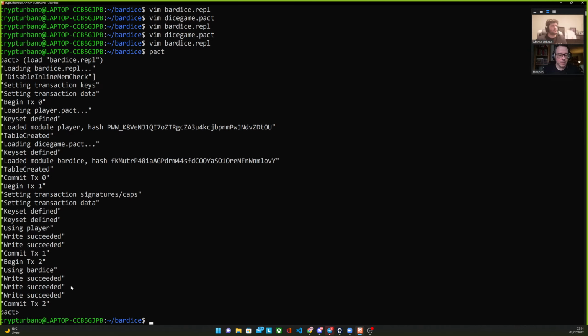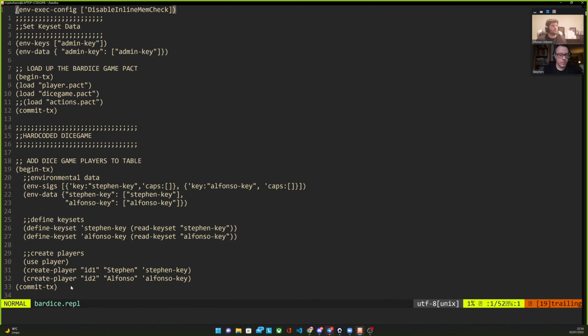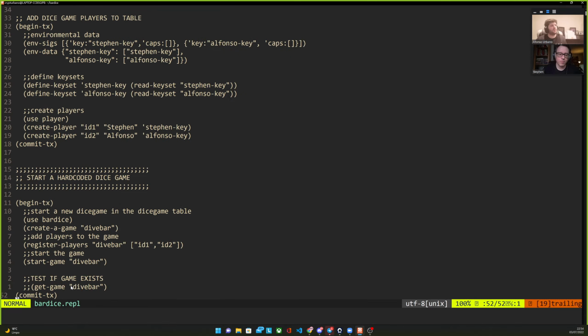Now go to the REPL. Down you go. How do you do it? Shift what? Shift G. Boom. So see, efficiency, speed. You're like the Flash. It's amazing.